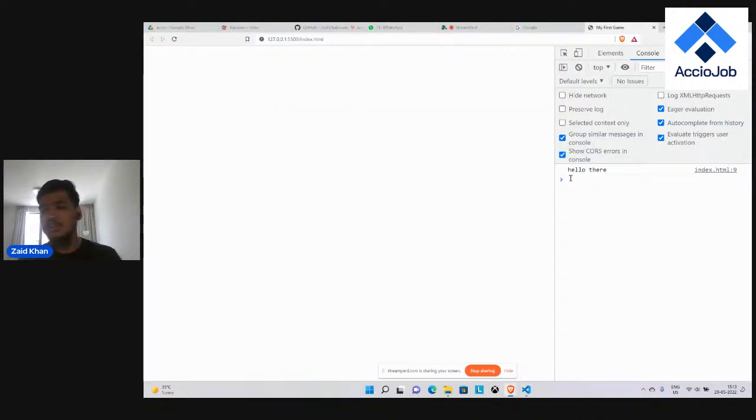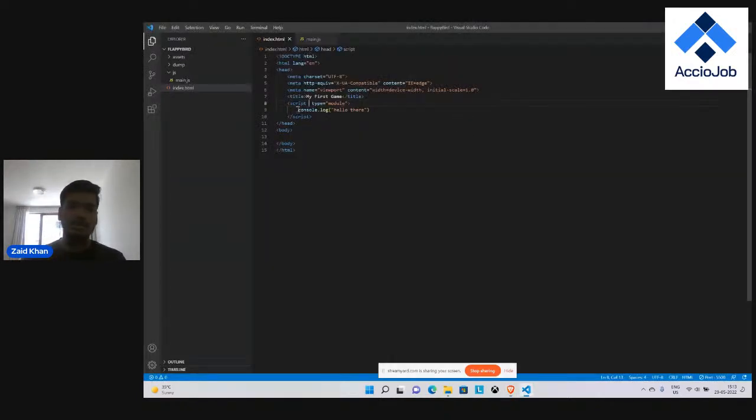Okay, so you guys can see that I have defined the script tag and I can write that JavaScript code over here. This console.log just prints whatever is inside this method. So this is the first method by which I can run JavaScript code.